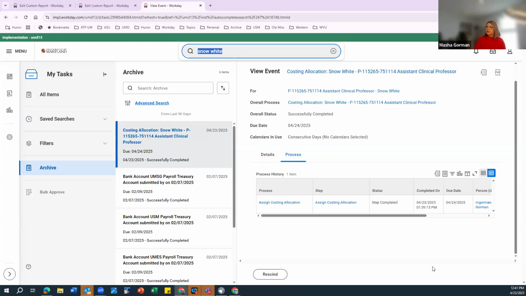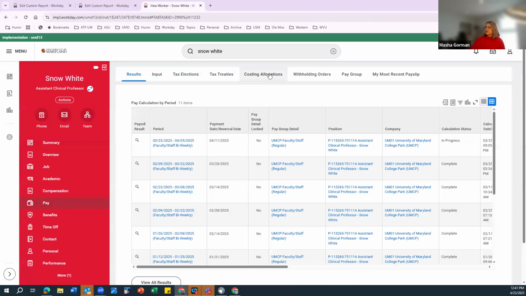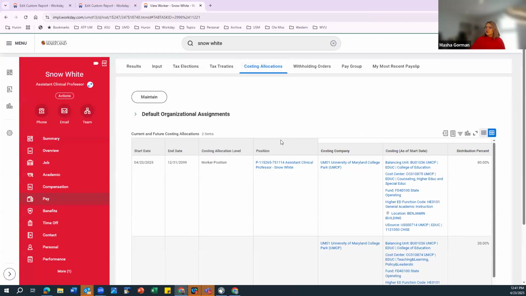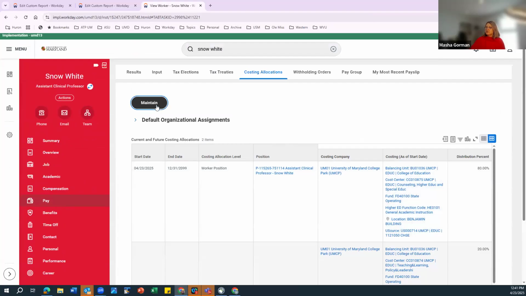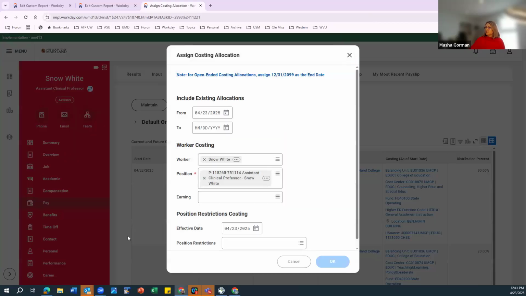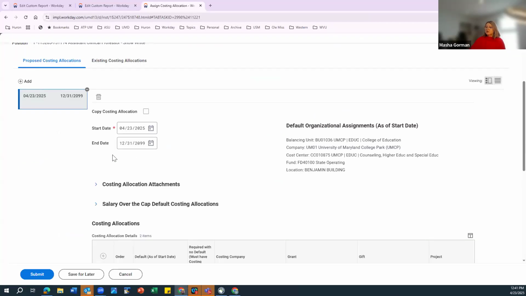So let's go back to Snow White and do another costing allocation for Snow White. So Snow White, I get to pay costing allocations, right? I look at my costing allocation. One is effective today. This is the one that I want to end. Actually, I have some thoughts to end it effective June 1st. Okay, so let's say, let me end it May 31st, 2025.